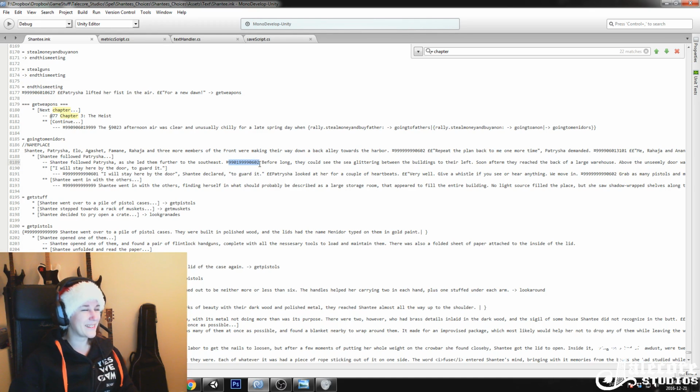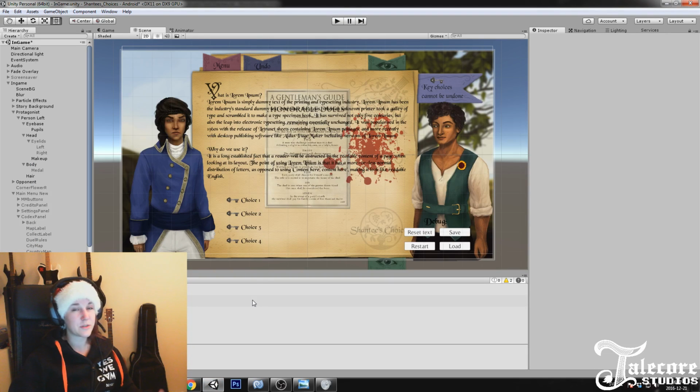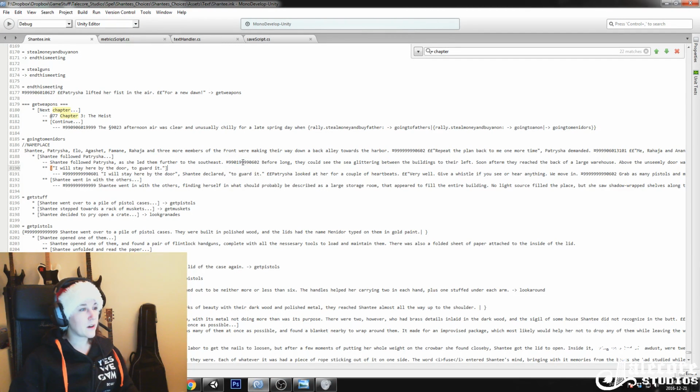12 characters or numbers, of which the first two decide if I want to change the music, I tell the music script which music to change to. The next two numbers are the backgrounds, the background images over here, because those change as well when you walk around in the city and so on. The next two are Shantee's clothes, and then her face. And this is the opponent, the person she's talking to, and their face.